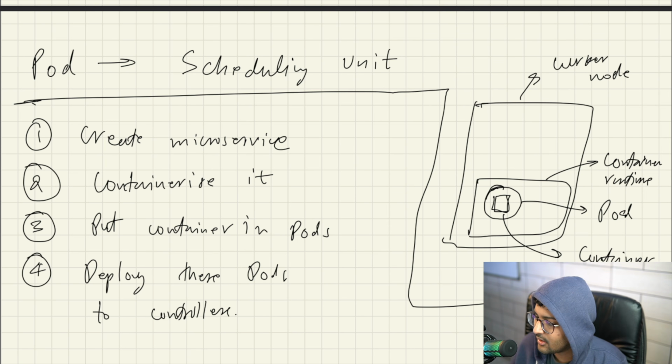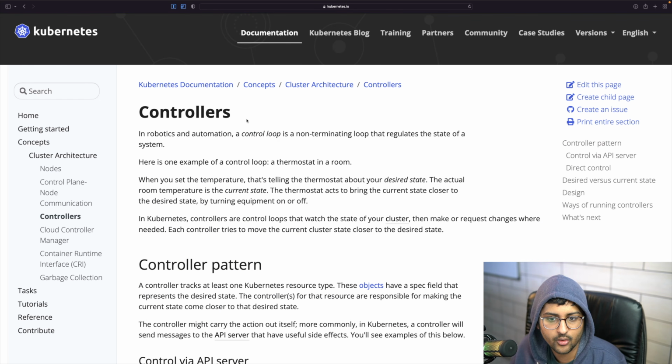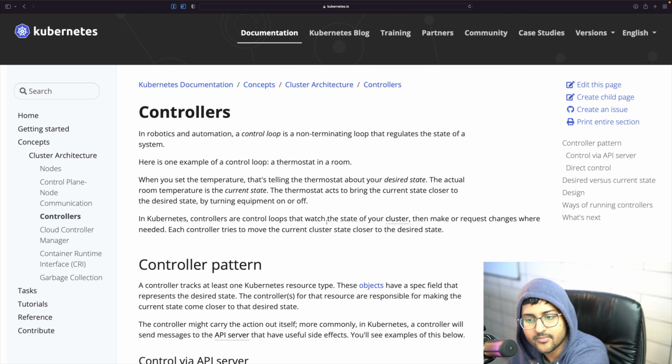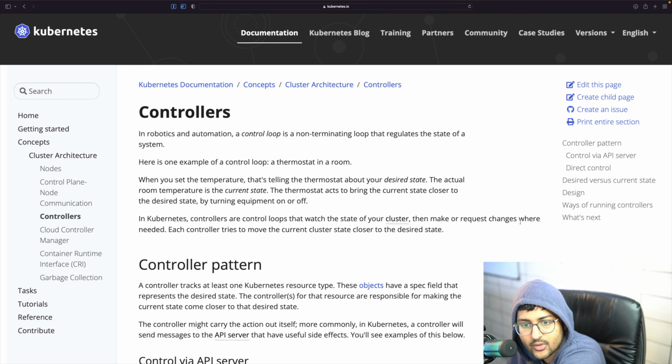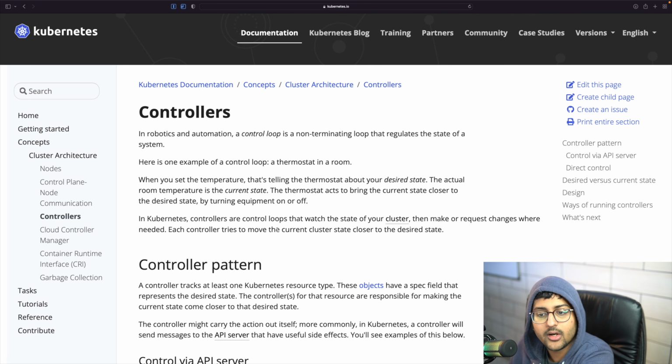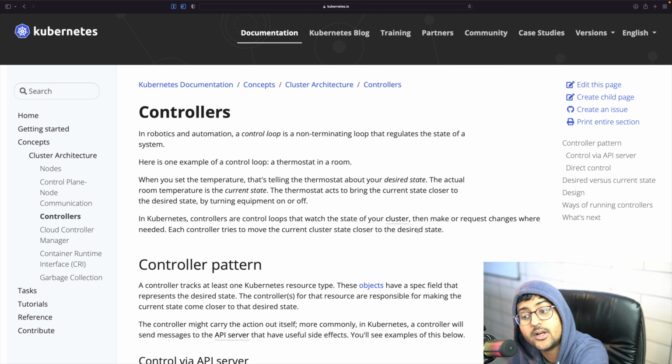If you check out the official Kubernetes documentation on controllers, basically controllers are loops that watch the state of your Kubernetes cluster, then make or request changes where needed. Each controller tries to move the cluster state closer to the desired state.